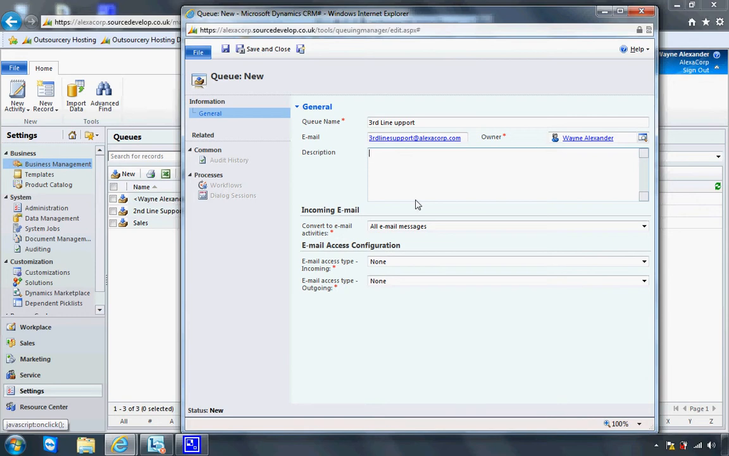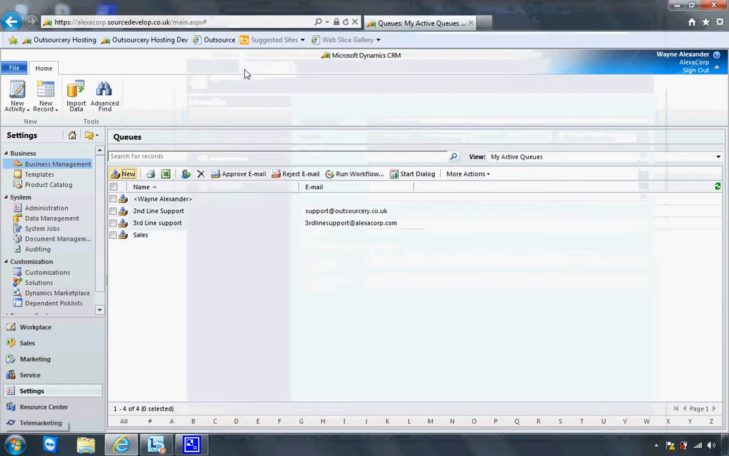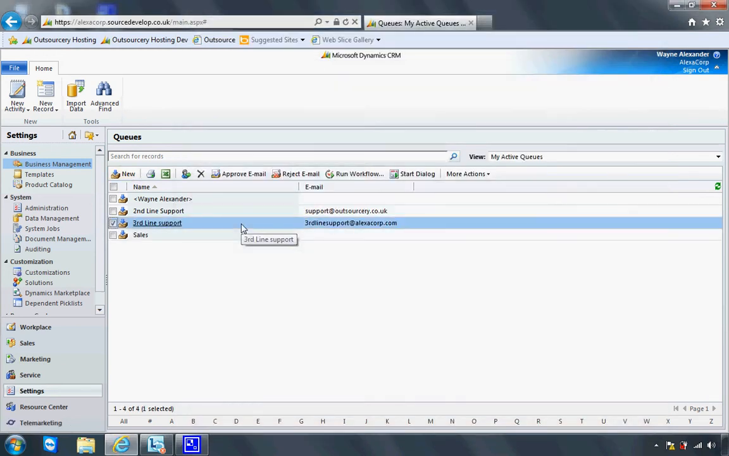Now, if I was using the queue as an email address, so to speak, you can set up the queues in such a way that you can send emails from a queue. And if that's the case, then you will need to configure the email access. But what we're setting up our queue for is third line, so all I need to do is put in third line support, the name and the email address, and I'm just going to go ahead and save and close.